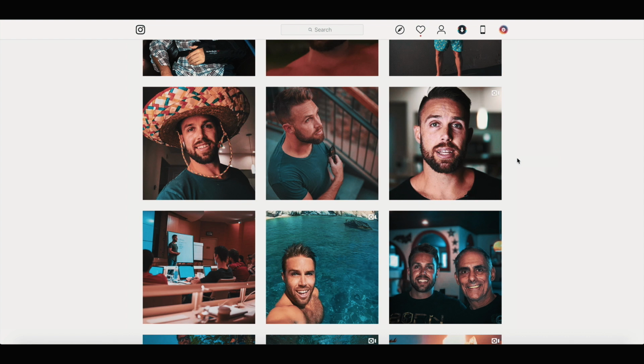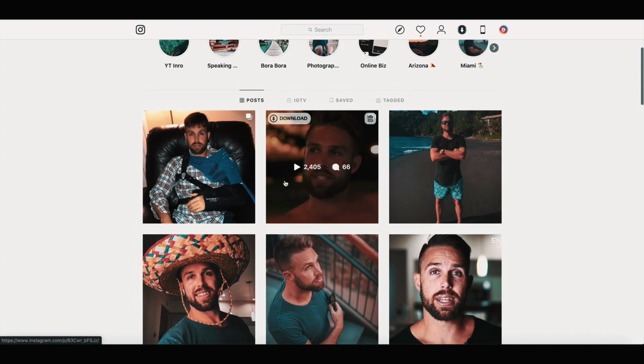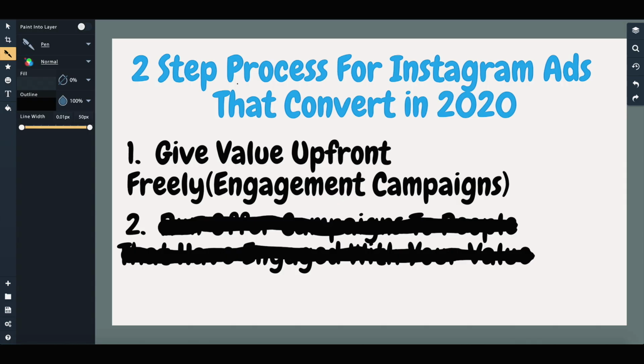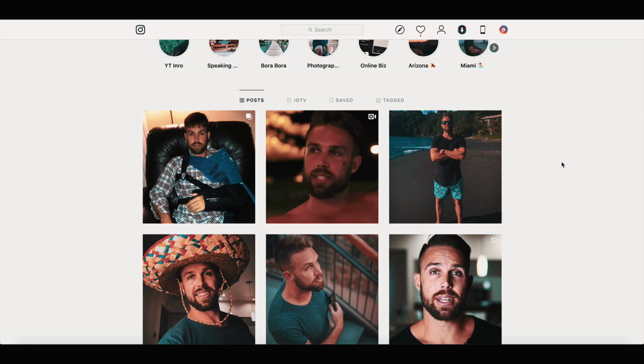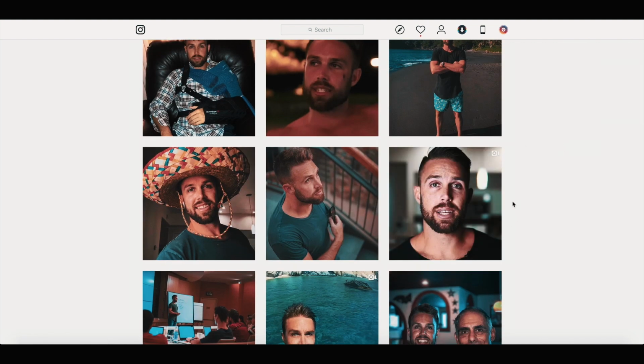Now, how do we actually get more people to come in and engage with our content? And that is with engagement campaigns. So basically what that means is that you can run campaigns to specific people. We'll get into the targeting in a second, but you can run it to anybody. You can basically run any of these posts as ads to anybody that you choose.